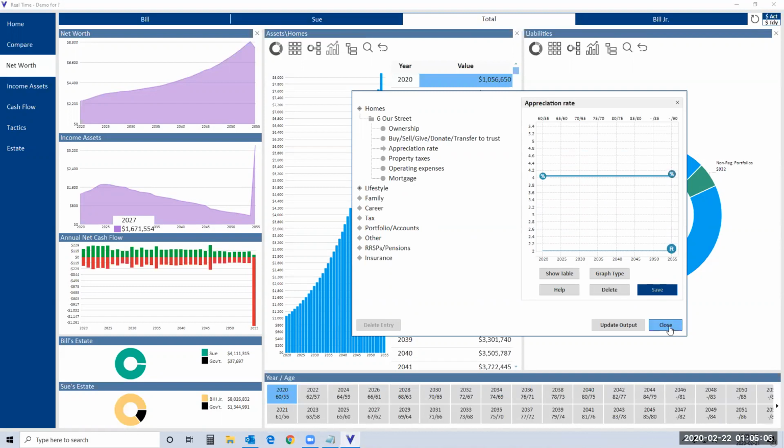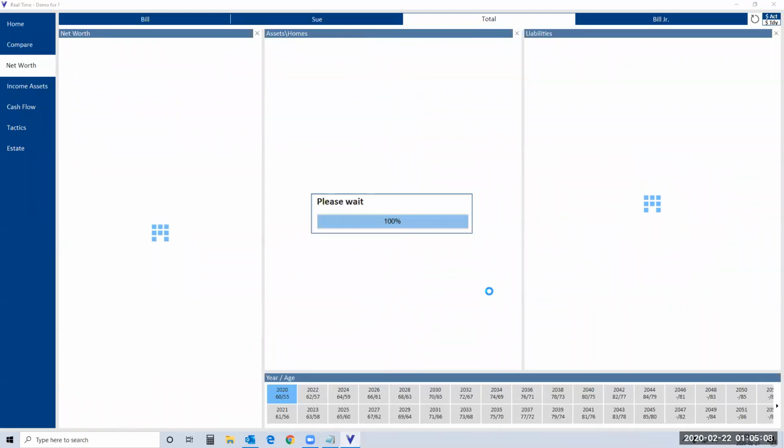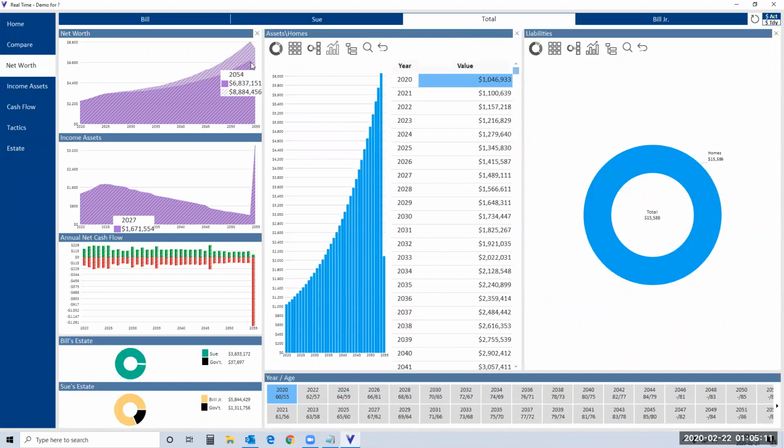Click the Save button, close, and then what we'll get is updated output, and then you can see the impact that has on net worth. Notice that the income assets are unchanged because home values aren't part of the income assets, but the net worth certainly changed. And it's a rollover, so the solid purple shows you the after, and then the hash marks show you the before. So you can see the decline of almost $2 million in the net worth just because of our change to the appreciation rate.